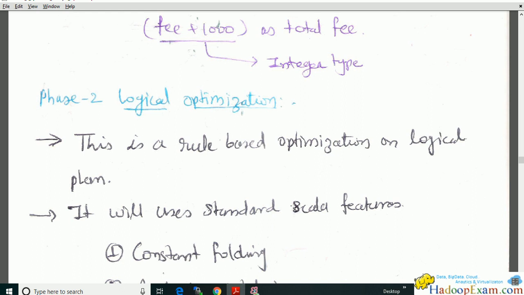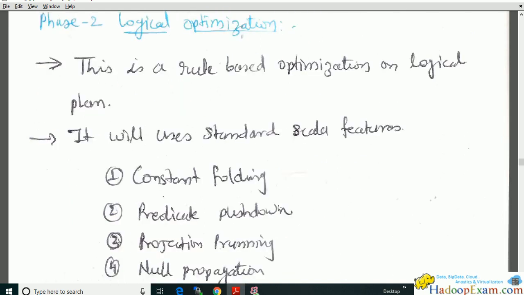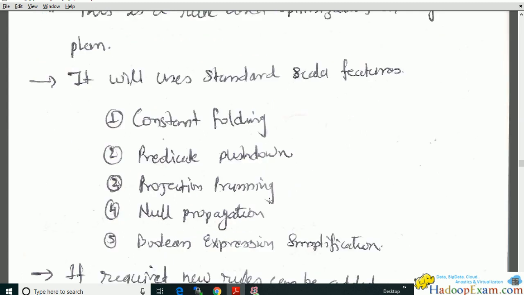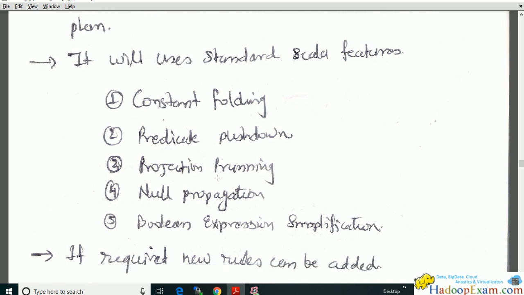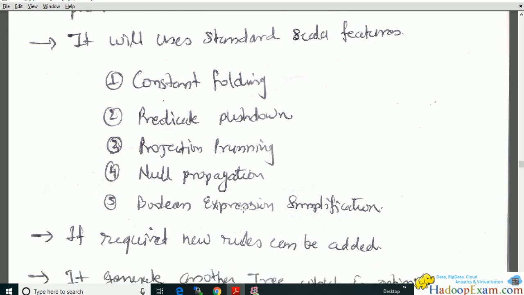So why would you want to do this when standard rules and standard things are available? You would be using them. So what Scala features would it be using? Constant folding, predicate pushdown, project pruning, null propagation, and boolean expression simplification. I'll explain what each of these means at the end of this session. For now, let's assume these are the Scala features used by the Catalyst optimizer in the optimization phase. New rules can be added in this phase; as I mentioned, to extend the Catalyst optimizer, you can apply your own rule if you want.